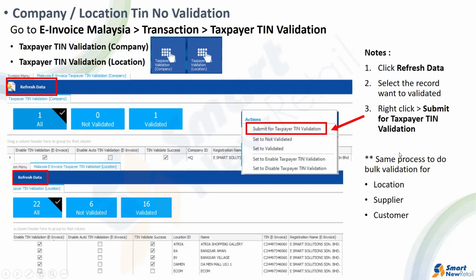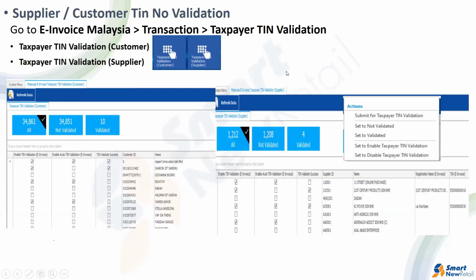This process is the same for location, supplier, and customer. So in case you don't want to select one by one, you can highlight one, and then on your keyboard press Ctrl plus A, it will select all, right click, and then you can select the action that you want. So this is for customer and supplier, same thing.